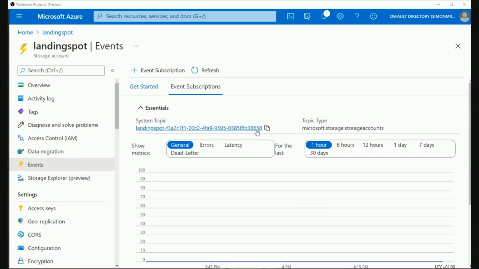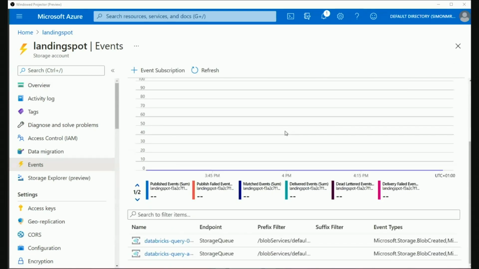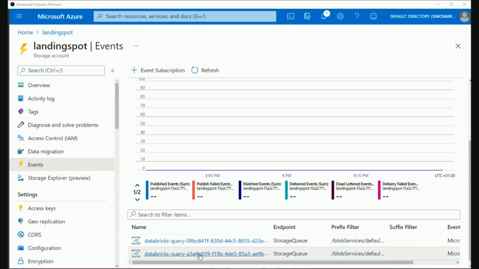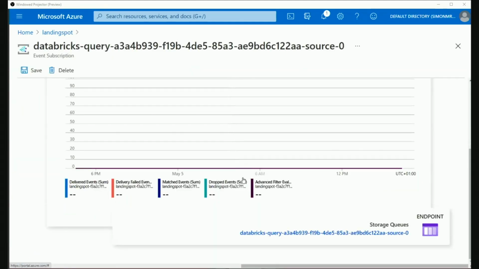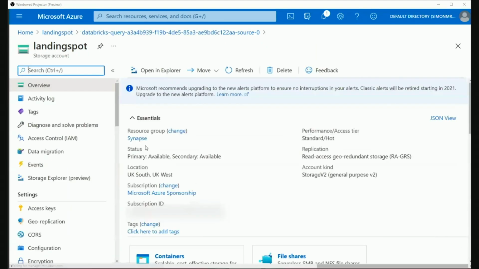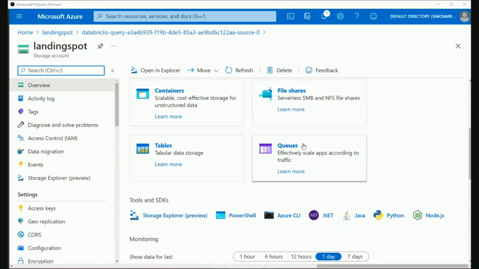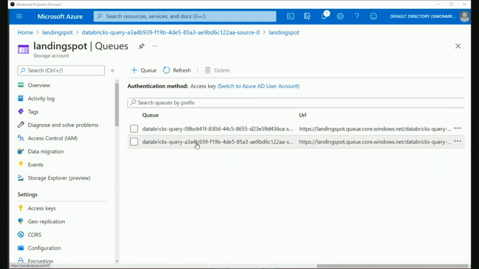We can see we've got an inbuilt system topic. And then it's got a couple of different things built up, one of which, that A343, actually matches our streaming query. So it's created this whole subscription for us on the fly on the back of that existing query. And then on the other side, it's also created the queue. So in my blob queues, I've got a queue for each time I've run a query.